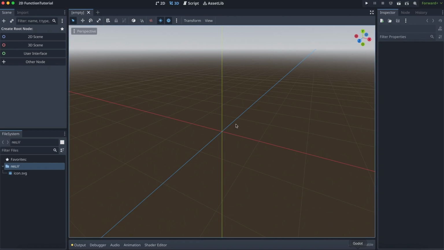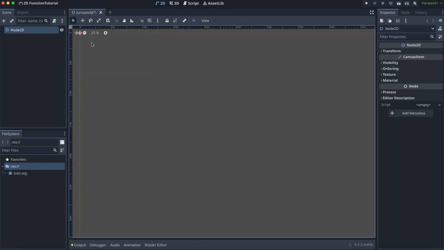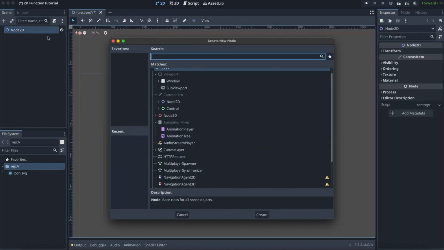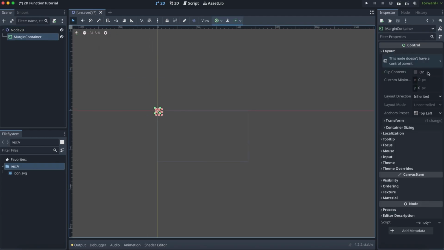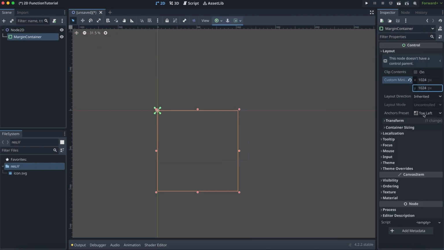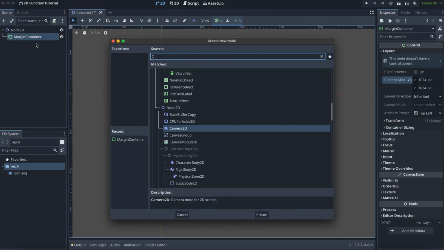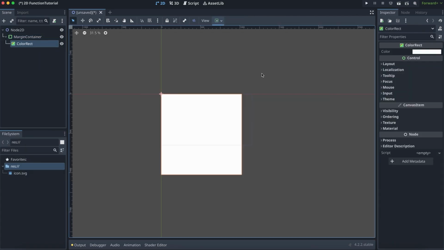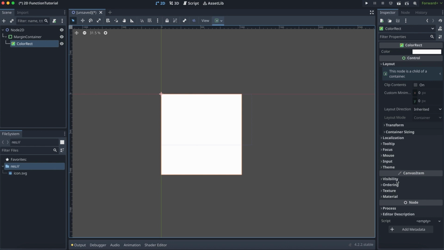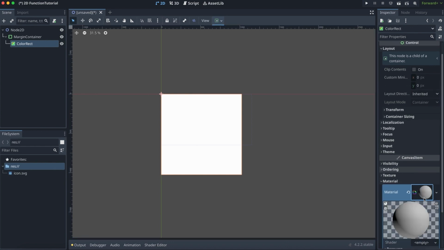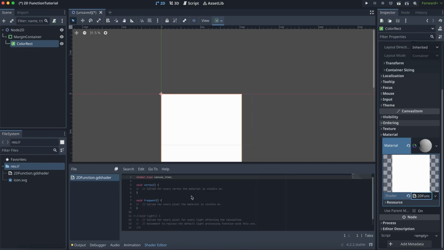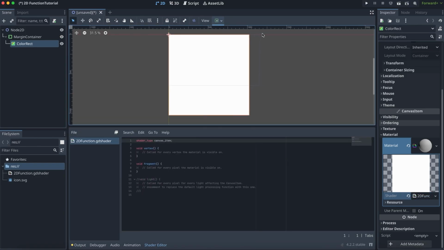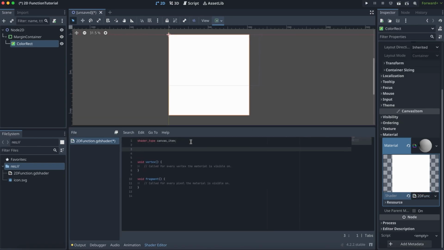So in a new 2D scene in Godot, I'm going to make a margin container and set the size to 1024 by 1024 pixels. And I'll add a color rect so we can see our shader. And now I'm just adding a shader to the color rect. Let's make some uniforms for our line equation. I'll just start with slope-intercept form with m and b.